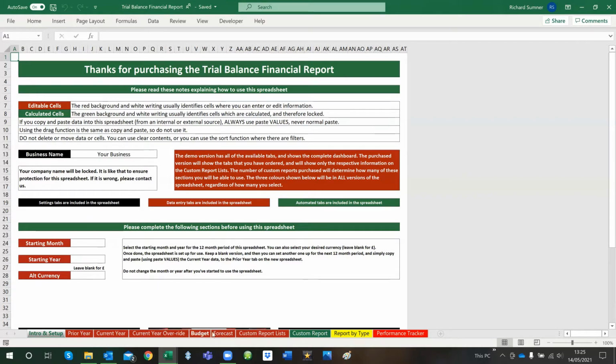The budget and forecast tabs are for you. If you want to use them, you can manually type in some figures to set a budget and a forecast. The reason I've got two is because you might want to set a budget at the beginning of the year, and you may want to update the forecast as you go along. So the budget might stay fixed and the forecast may change. As I said, you don't have to use both. You can use either, both of them, or neither of them.